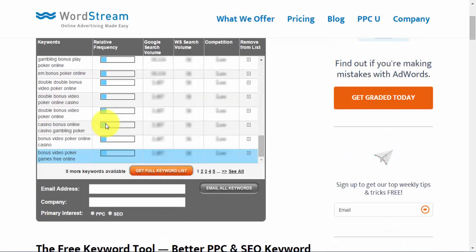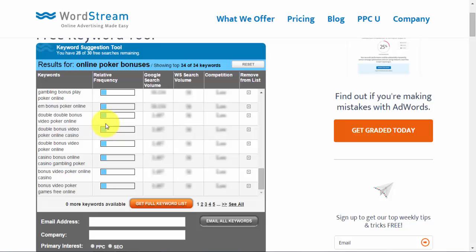You can get the full list emailed to you by entering your email. Just an easy way to find a lot of ideas, and you can simply cut and paste these and put them in a doc, email them to yourself, make a list. Keep that in mind when you're writing your content. Vary your keywords. Don't just use the same one, and I guarantee online poker bonus is going to be a super competitive term. So you need to find something that's a little more, again, the low-hanging fruit is what I like to call it.